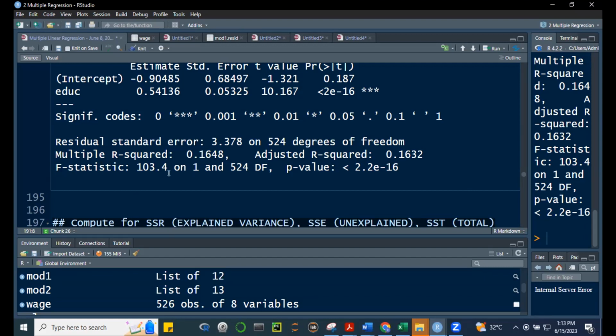And then we looked at the F-stat, 103.4 on degrees of freedom 1, the number of predictors, and degrees of freedom 2, which is n minus k minus 1, and the p-value. We said last time that the p-value here is not necessarily this exact amount because this is the minimum floating point. Now we have to know how this is computed, and this is computed using the values for SSE, SSR, and SST.